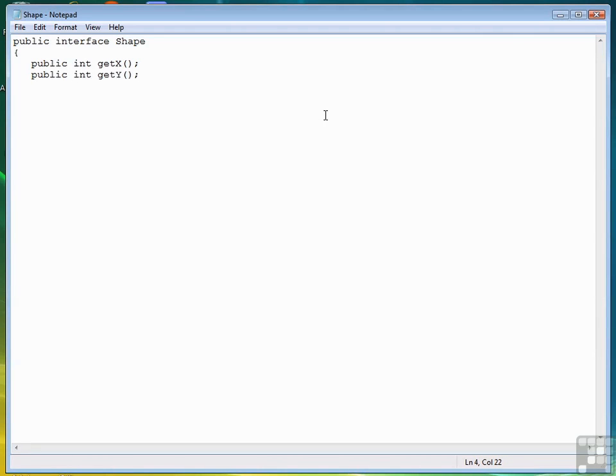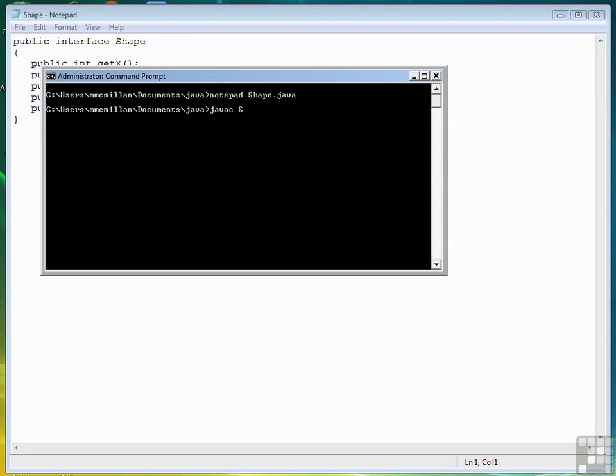Notice that we do not provide definitions. It's up to the class to define what the method is going to do. All we're doing in the interface is specifying what methods must be defined. So then we'll have a public void setX, int xcore, and then a public void setY, int ycore, and then a public void draw. So those are the methods that we're going to insist that any class that implements shape must define. So let's save the file and let's compile it. Make sure it compiles, and it does.